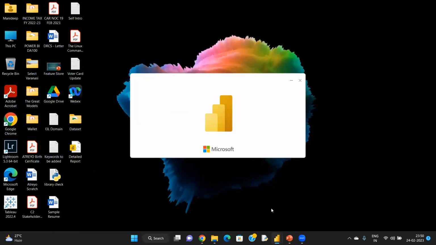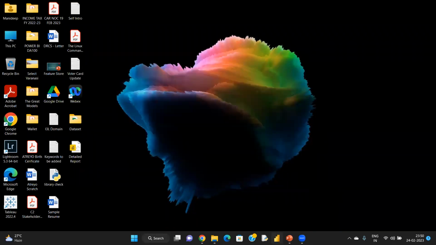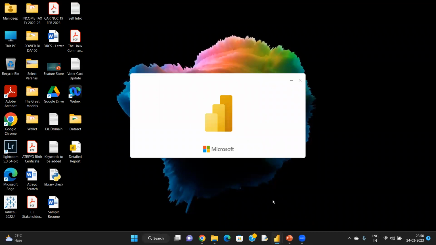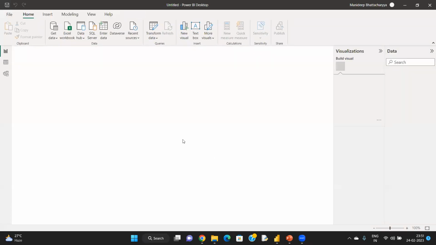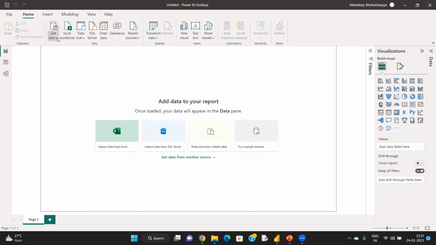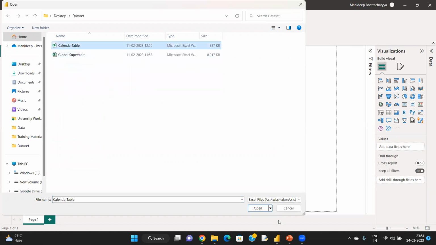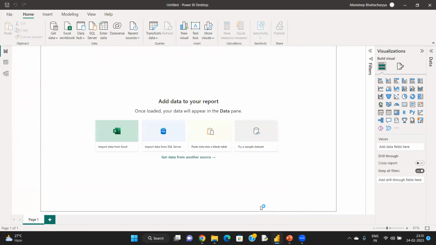I'm just opening another Power BI. I think it's just getting opened. So here I'll do what? I'll first aggregate the data and create a couple of visuals onto it, and then we'll stitch it together. So the same data set I'll use. First, I'll import the calendar data set.